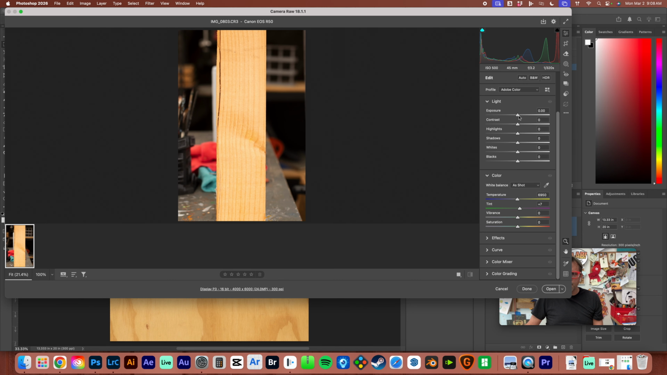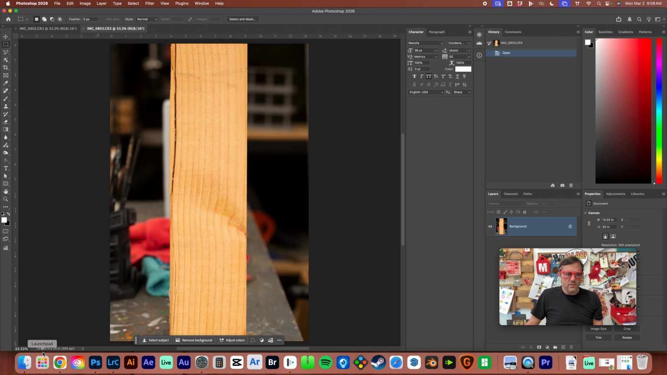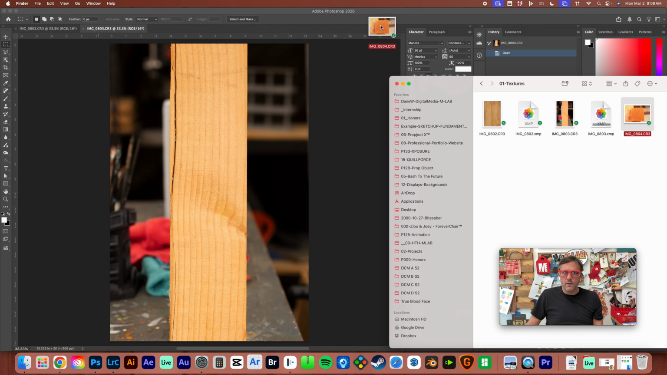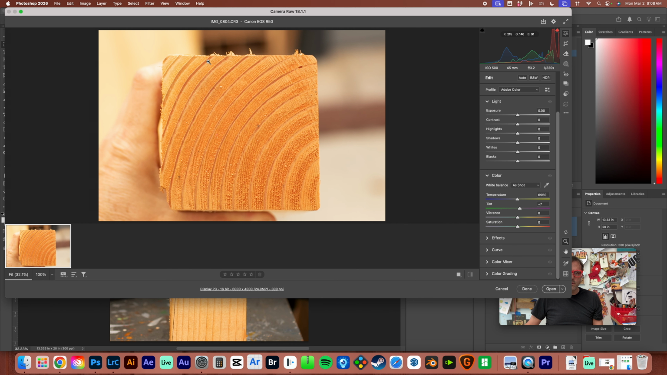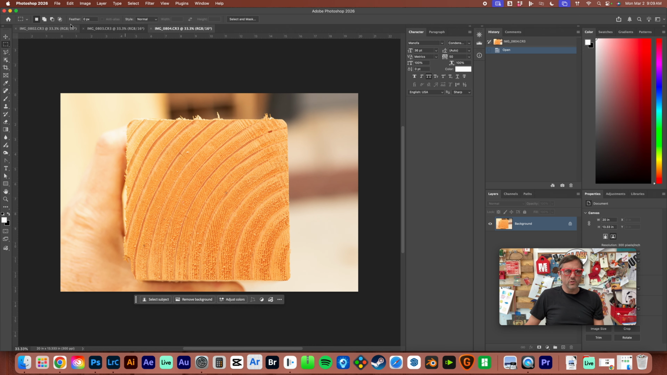Again, I like the RAW editor because it lets me do quick adjustments with my images to get them how I want. That way I don't have to do all that editing in Photoshop, which you can do. And I'm just going to increase that. Okay. A little bit of exposure fixes.